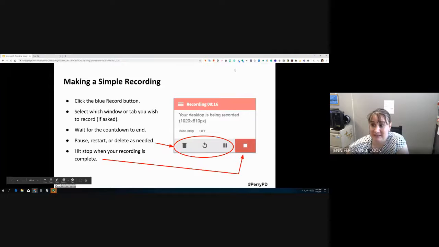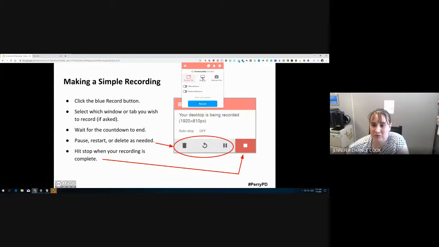Yeah, so to make a simple recording, you just make your selections there on the options. You click your blue button. If it asks about whether you want to record a particular window or a particular tab, you can make those selections. You wait for the countdown to end, and you can start recording.